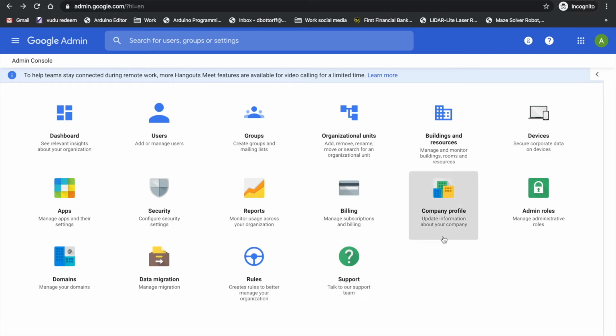Welcome back. Today I want to show you how to allow plugins in Google Admin Console. As you can see, I am logged in.